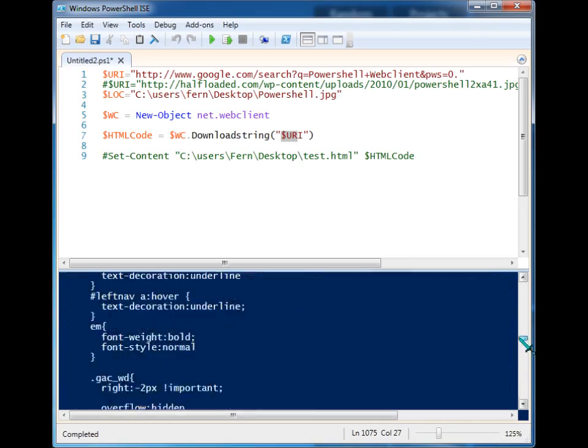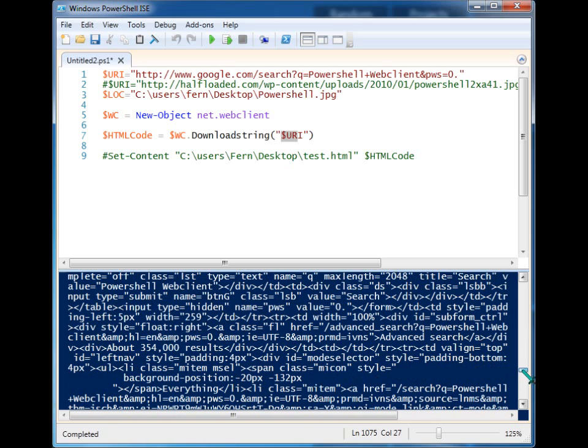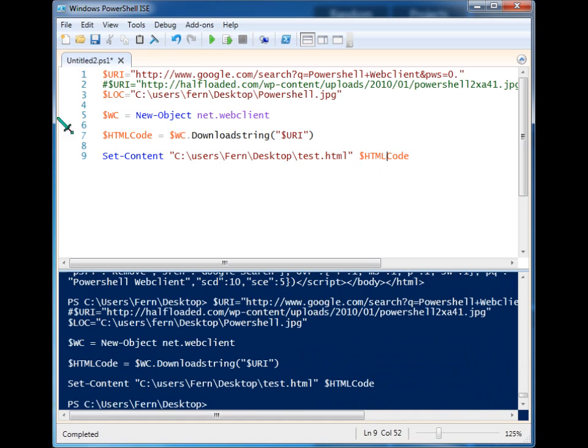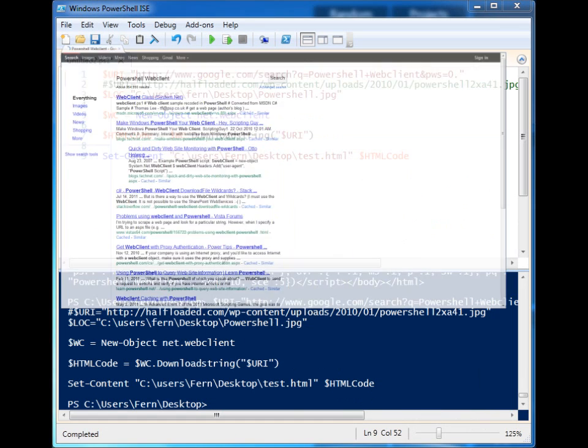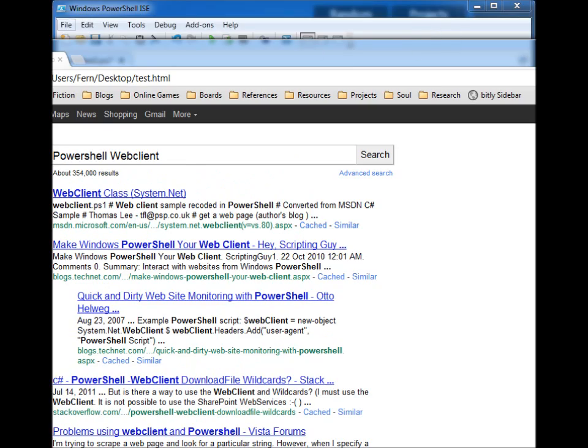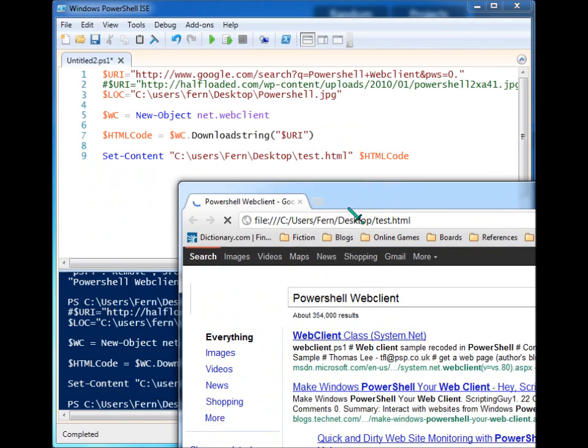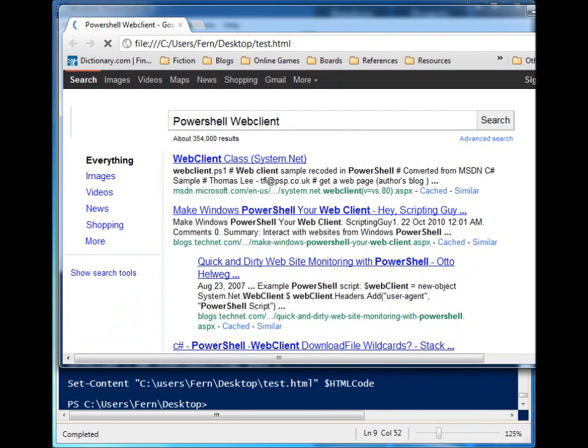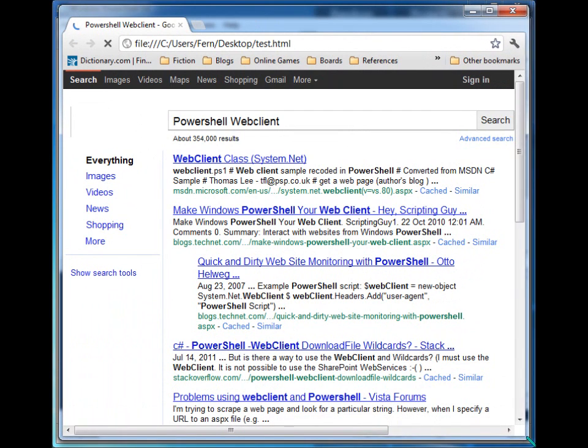So that's not really useful right now. I can't do anything special with it. I can set it to an HTML file using set content and then supplying it the HTML code. And you'll see if I run this, it will create a little file called test.html. And I can bring it over here and you'll see that this is the results. This is what we would see if we had typed that into the browser and we're looking at it locally.